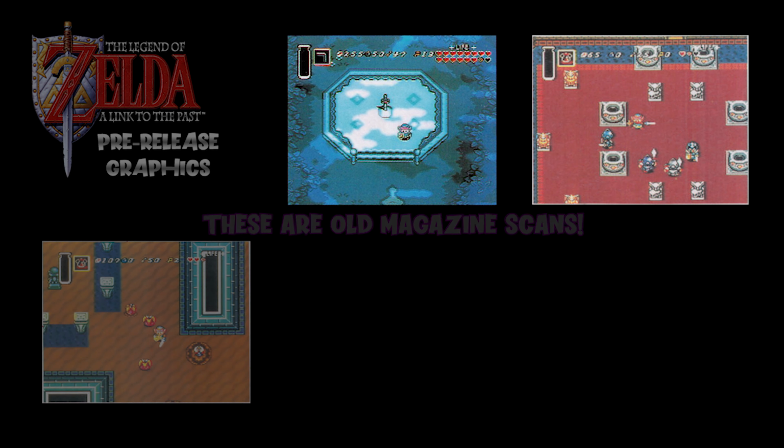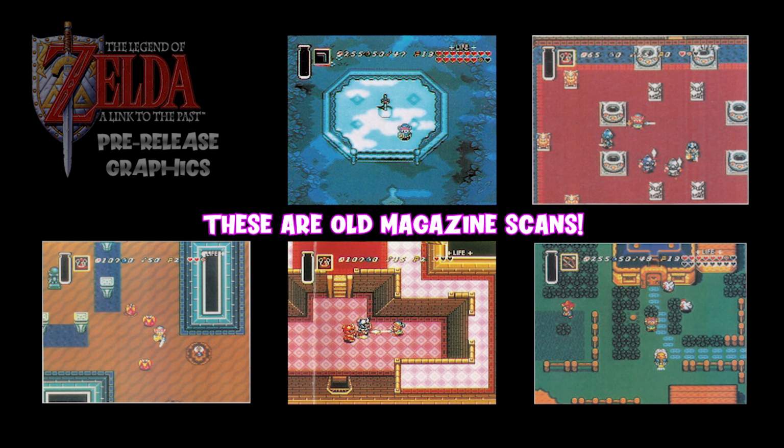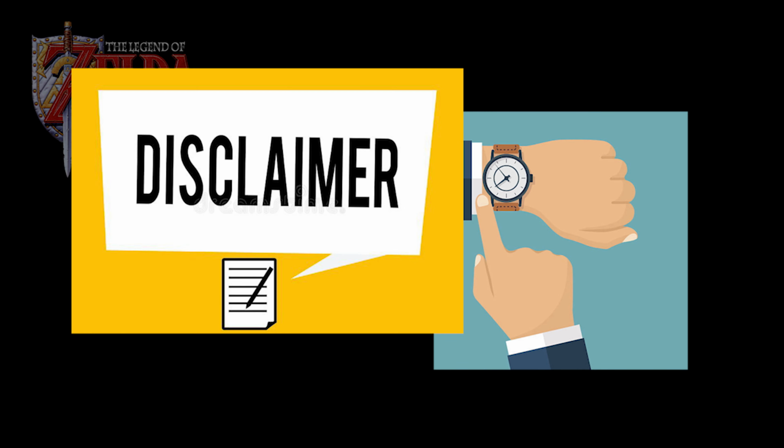In contrast, my edits are only meant to recreate the pre-release as closely as possible, and are also based on old magazine scans from promotion material before we ever got our hands on the game. Don't worry, I won't babble on much longer for you guys. Most of this is just a disclaimer before I get to the meat of this video.